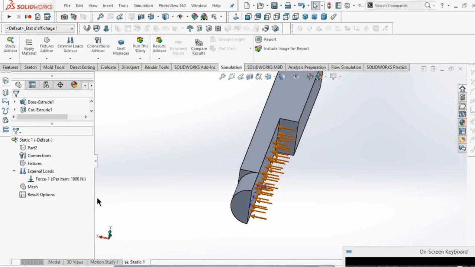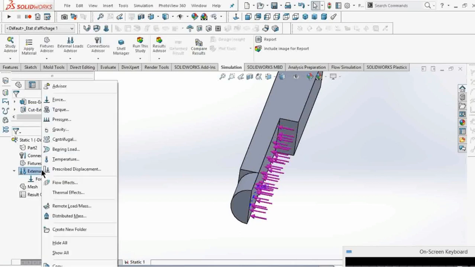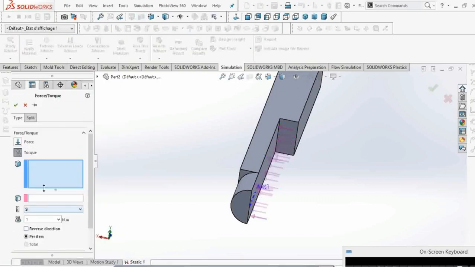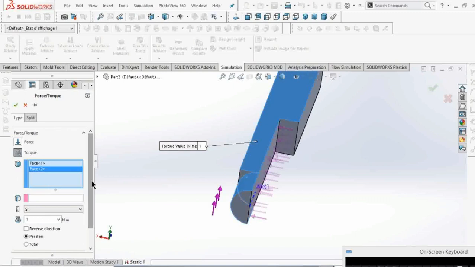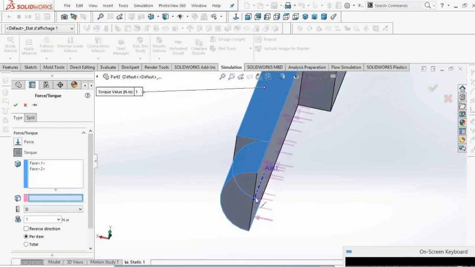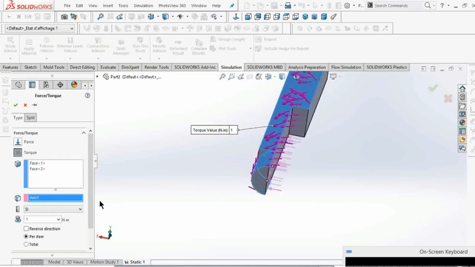Okay, next thing, we are going to apply another external load, which is going to be a torque. We will apply a torque on two faces, face 1, which is this one down here, and face 2, this round part. We are going to set the magnitude of the torque. The axis here, we select now this one, this axis. Good. Now for the magnitude of our torque, we are setting the magnitude to 1000.